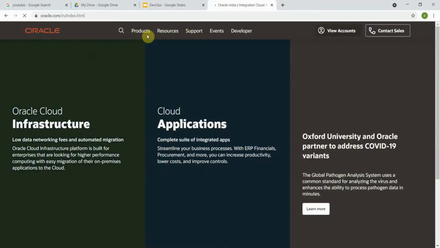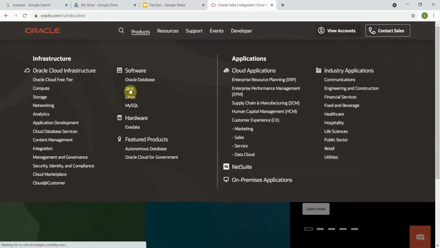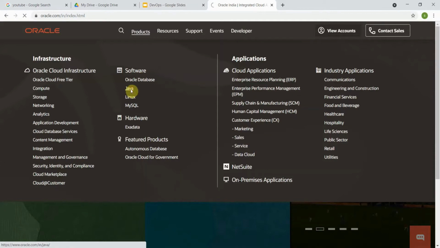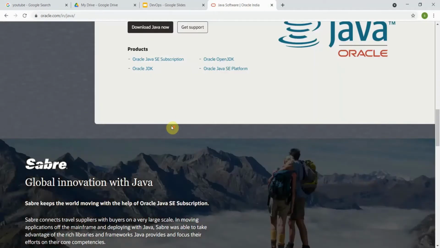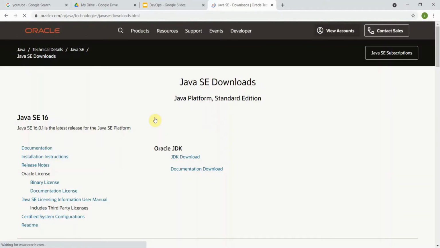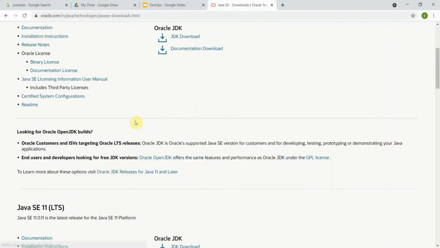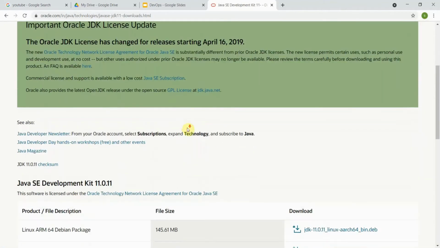So go to the Oracle Home and search in products. Here we find the Java. Click this one. Scroll down. Here we can see download Java now. Click this one. We are looking for a Java 11. So here it is available. So click this JDK download option.